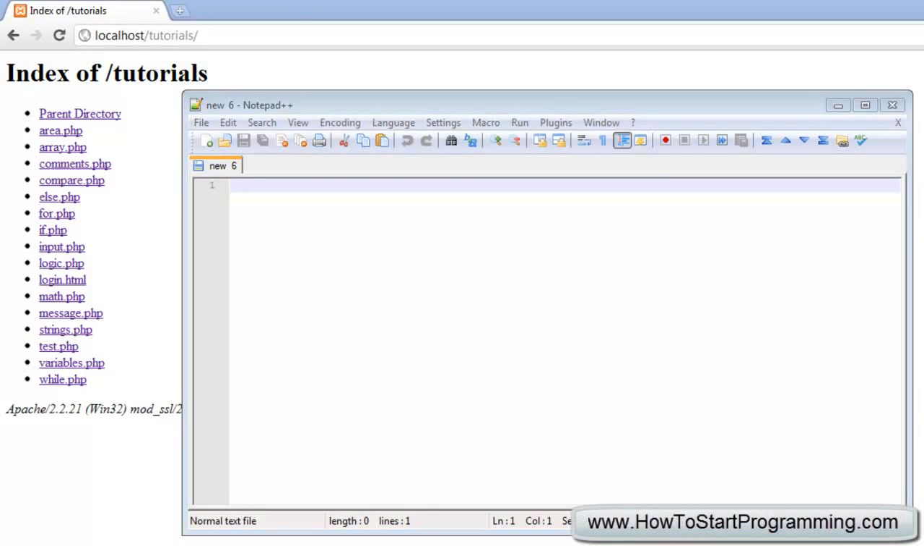Hello YouTube and welcome to tutorial number 18 in the PHP programming series, and in this video we're going to learn about functions. Now the first thing we're going to do is create a basic function that doesn't take any parameters but just does something.